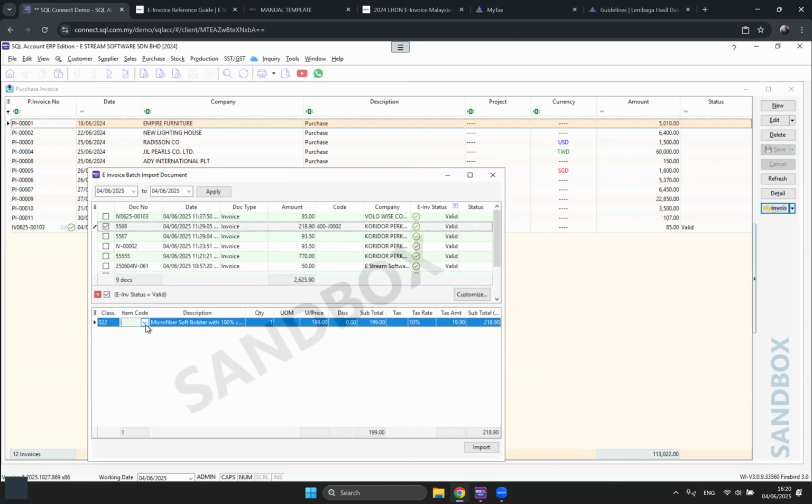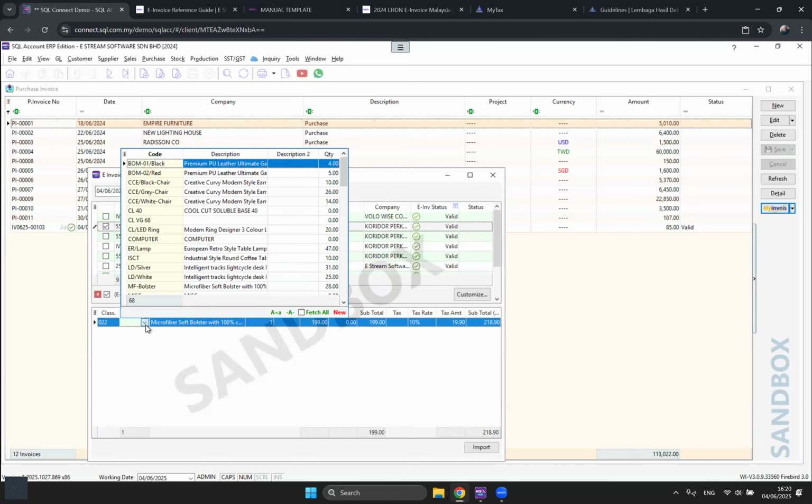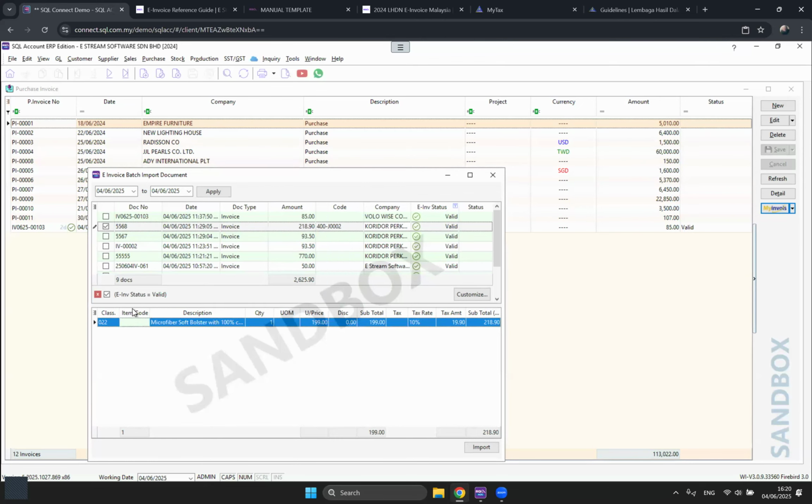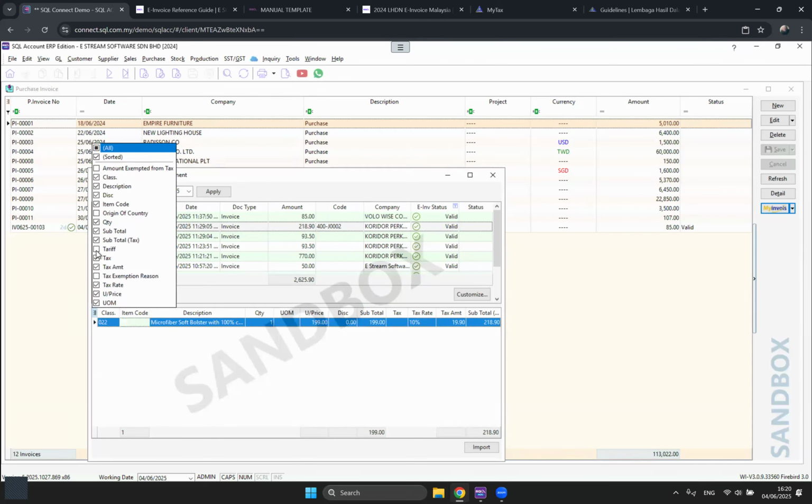The disadvantage is you can only map with the item code. So if this bill is maybe an expenses bill and you want to import it, you have to map the item code first. After this bill is posted inside the SQL accounting system under the purchase invoice, you have to edit it and then change the account code, because we only have the item code to map. We don't have the account code.